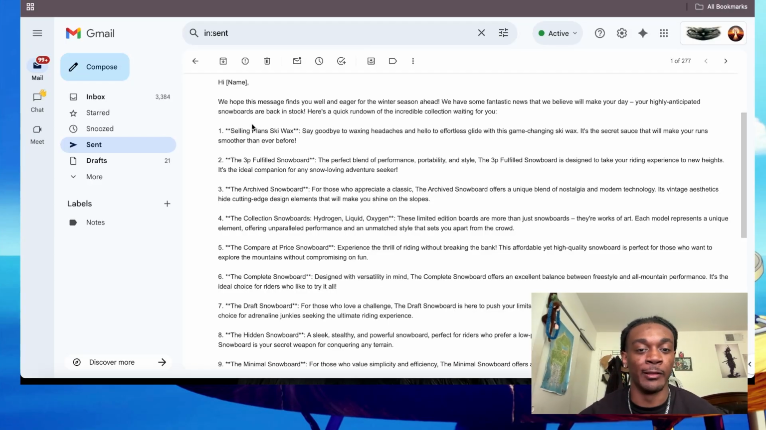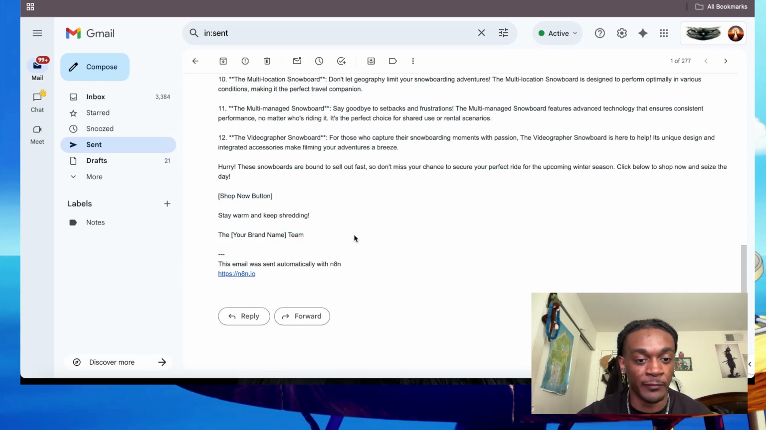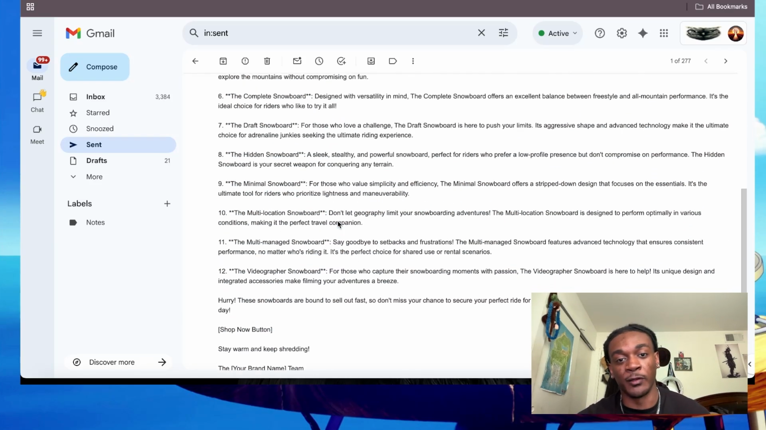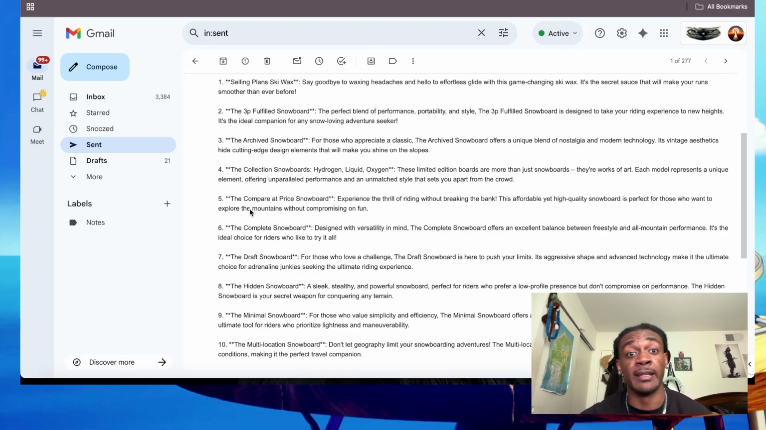Okay, so here's the email. Again, you can make this look pretty by wrapping it up in HTML text and making it look more presentable. But overall, I forgot to turn this off, but this is what it looks like. This is the email. Multi-managed snowboard, and then this and that. So yeah, that's pretty much the video right there.